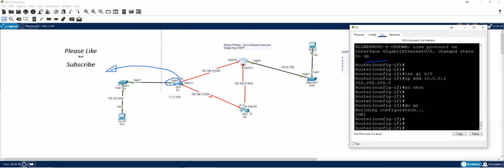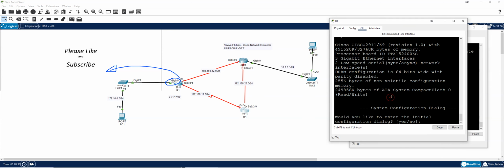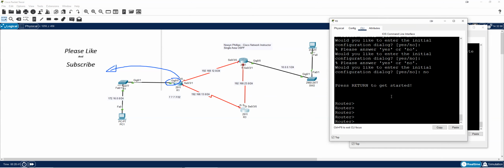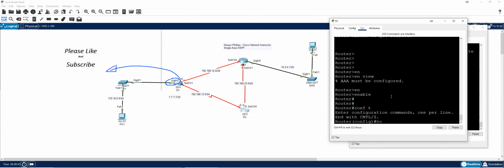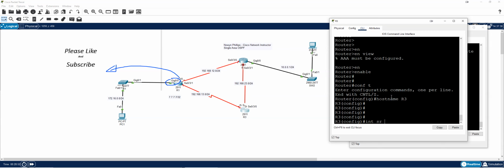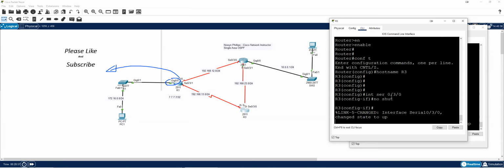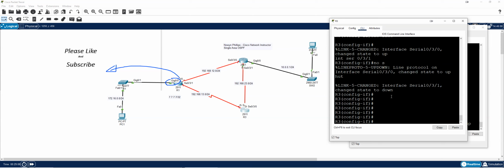And I will go over to router 3. And on router 3, I'll do the same thing. Let me just click that so it comes on top. I'll go into enable, config T. Host name is router 3. I'm going to say interface serial 0/3/0, no shut, interface serial 0/3/1, no shut, and that's also up.